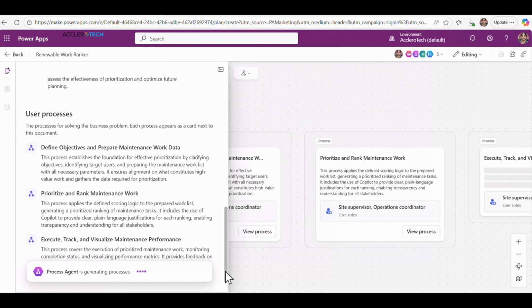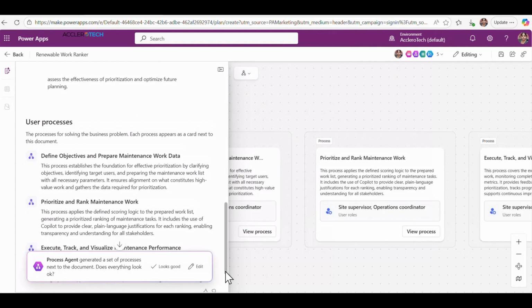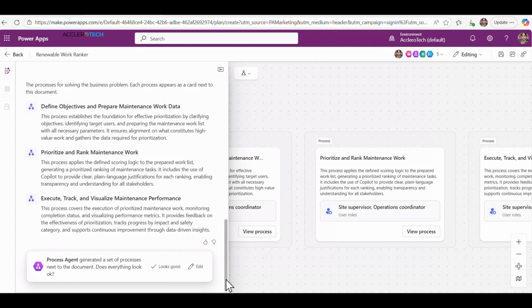The code logic is there in the processes. The first one here is to define and prepare maintenance work data. This establishes the foundation for effective prioritization by clarifying objectives, identifying the target users, and preparing the maintenance work list. Second is to prioritize and rank the maintenance work, which applies the defined scoring logic to the prepared work list, generating a prioritized ranking of maintenance tasks. And then an explanation for each ranking, enabling transparency and understanding for all stakeholders.